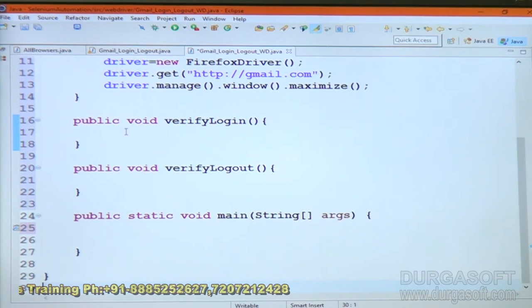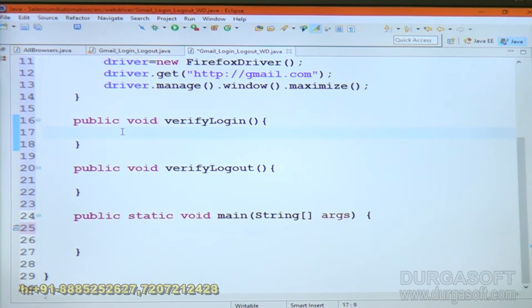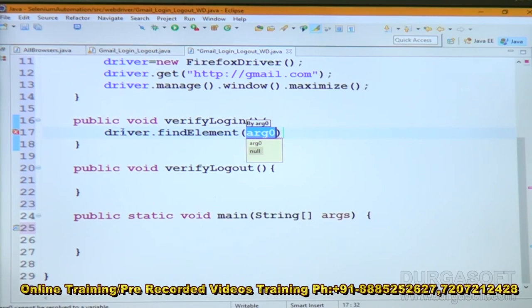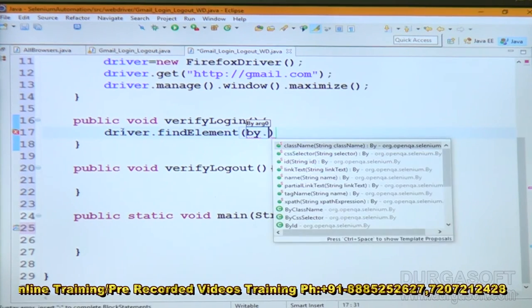Now how to write the command? In RC simply we can write selenium.type locator and value, but it is a Webdriver program. So here also, first I want to find that element by using one locator. So driver is object. How to find an element? Find element is the command. By using some locator, By dot.